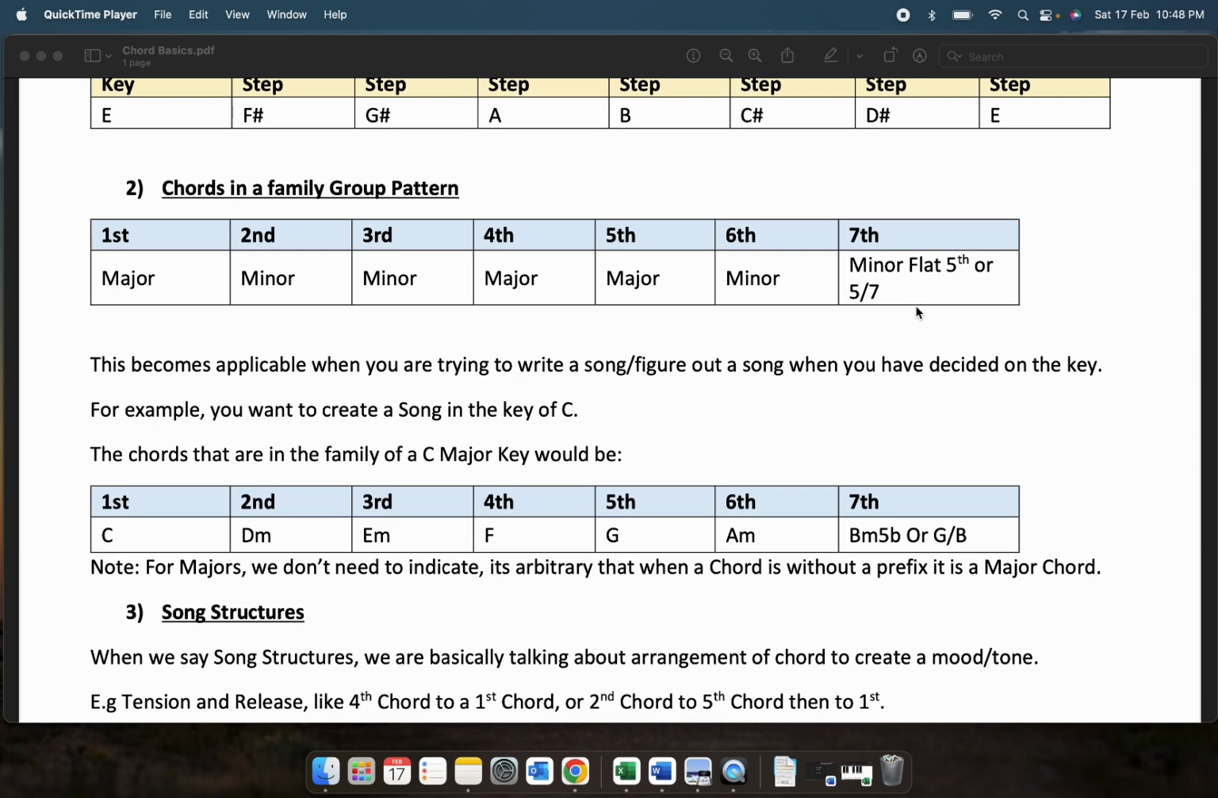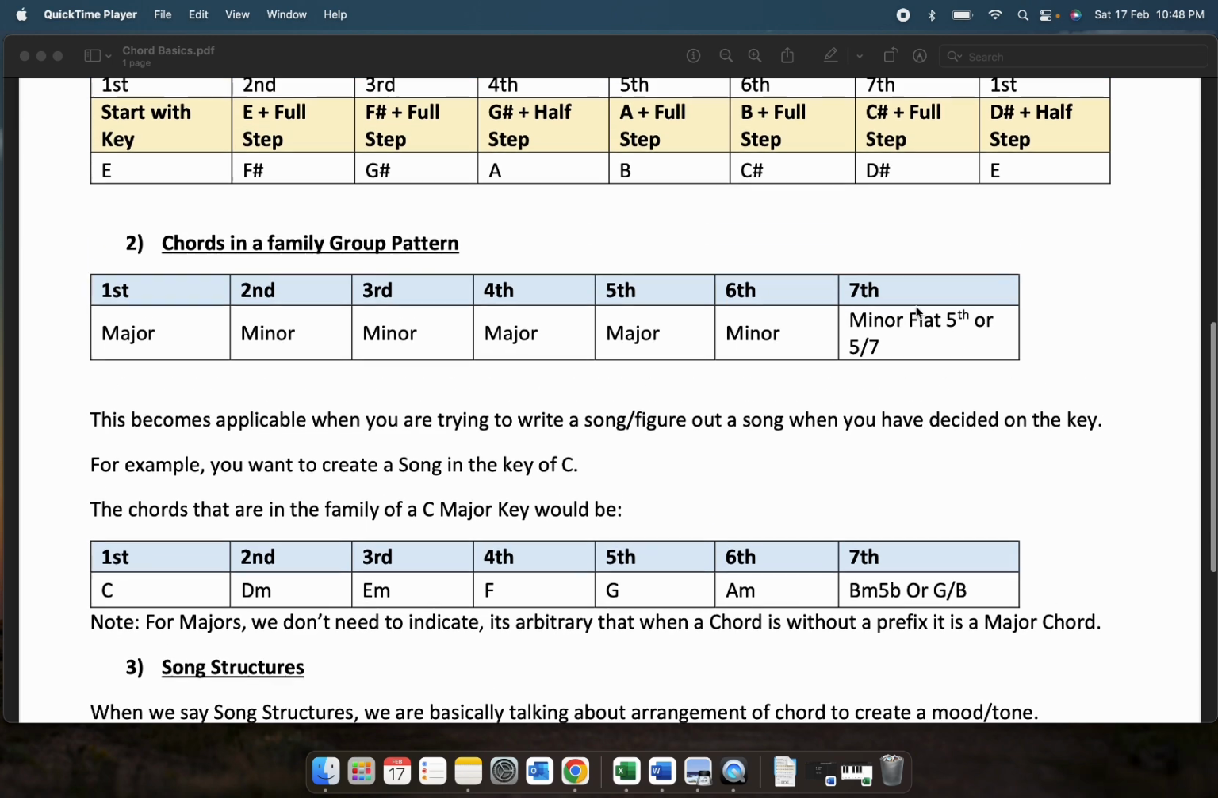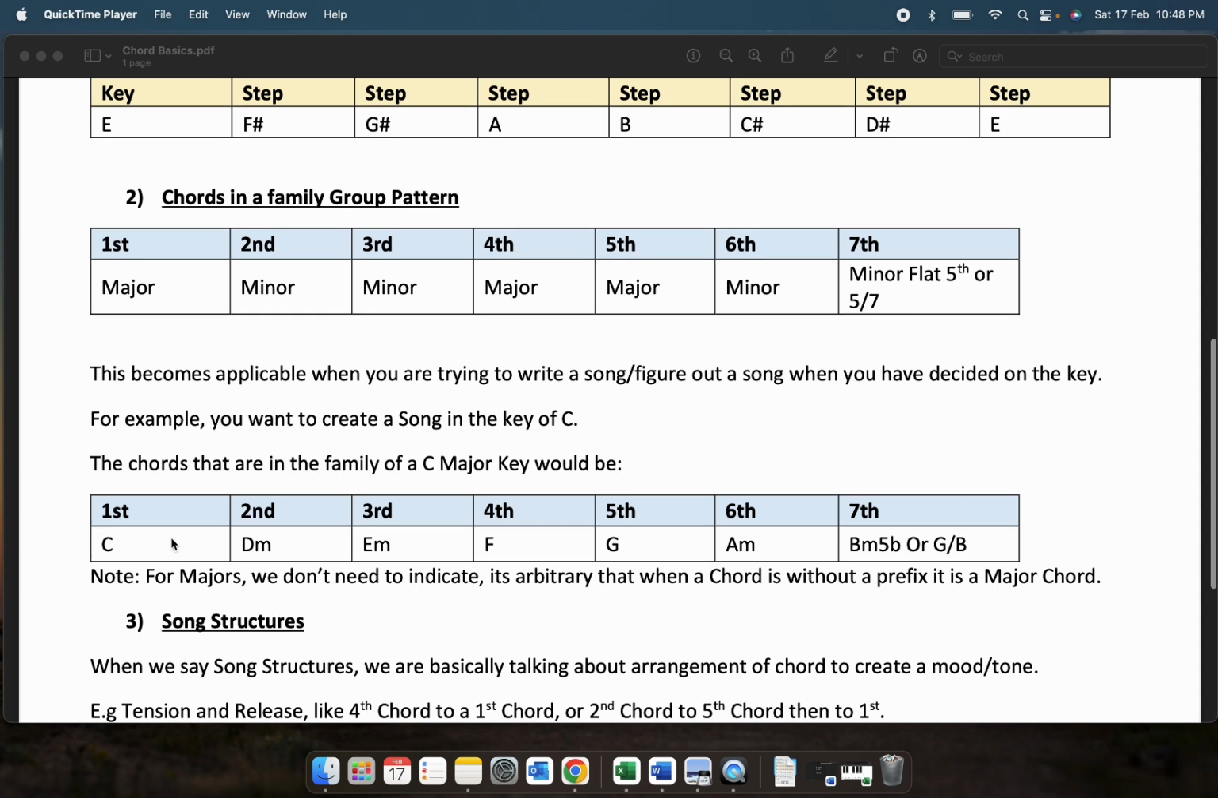So let's give an example. Okay, you want to create a song in the key of C. Okay, the chords in this family will be done this way using the major scale. So we see here, the first one, we have C, we have D, E, F, G, A, and B, right? So if it's a major, you do not need to write anything here because when you talk about chords, you do not need to put a major in front. It's just implied when it's empty, okay?